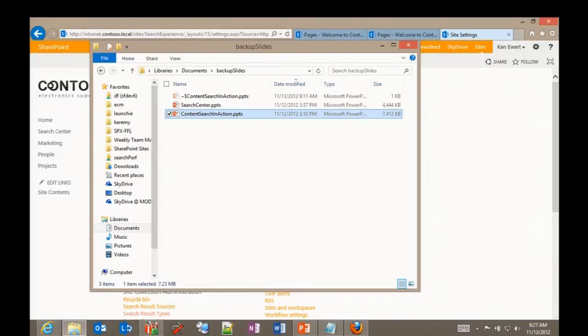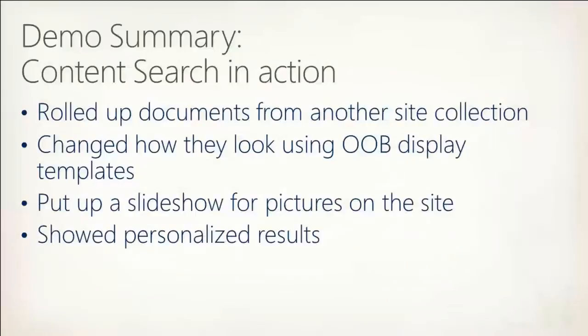So let me switch back to my slides. Let's do a quick summary of what we've done here. We rolled up documents from another site collection by using a content search web part, using the simple view. Then we changed how they looked using the out-of-box display templates. We put up a slideshow by using one of the out-of-box web parts in the web part gallery. And then we also showed some personalized results. So within those 10, 15 minutes, we were able to take that empty site and make it into something that has dynamic content.